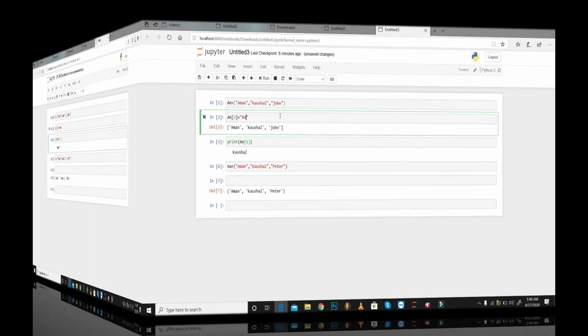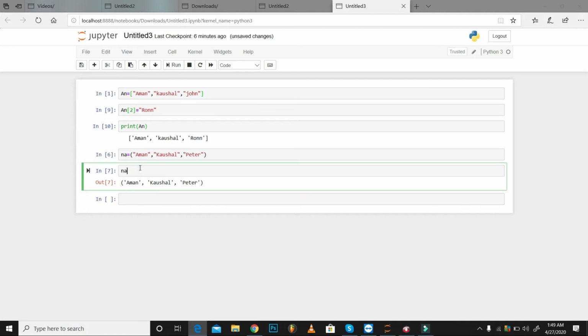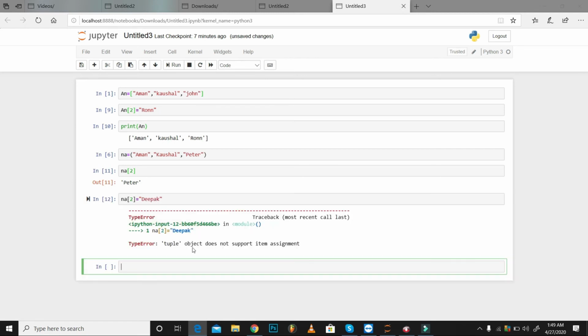Ron. Okay, now you see I just print and it is added in an editable form. So John is changed into Ron because I added indexing 2, and I changed it to Ron. Here you see there is Peter, so I updated it: 2 equal to, just suppose, Deepak. I just print it.